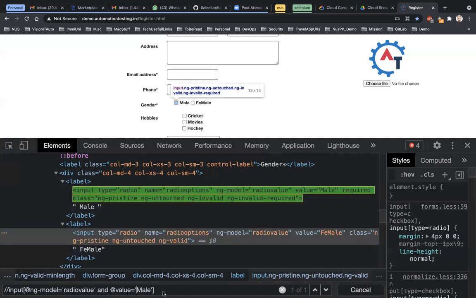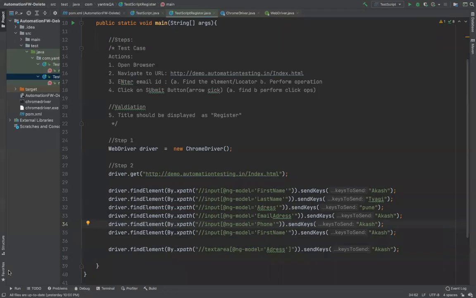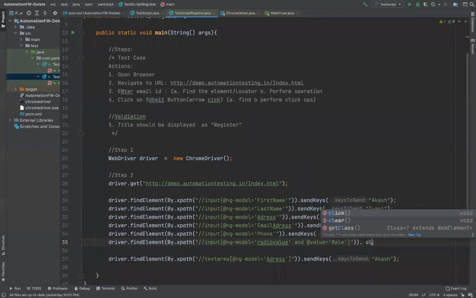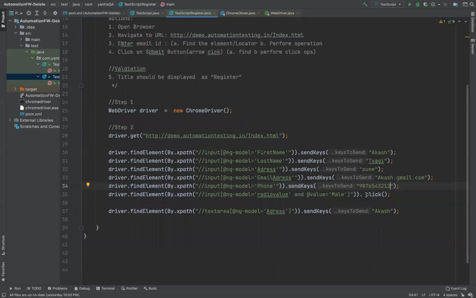I will prefer to use male here, so I will just copy this, and then I will be using this specific XPath to do what? To do a click operation, because this requires a click. So phone, then email is akash dot gmail.com. Let's say phone is okay, and then the click operation for selecting the gender.